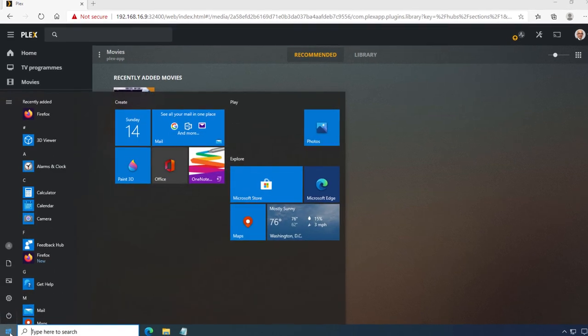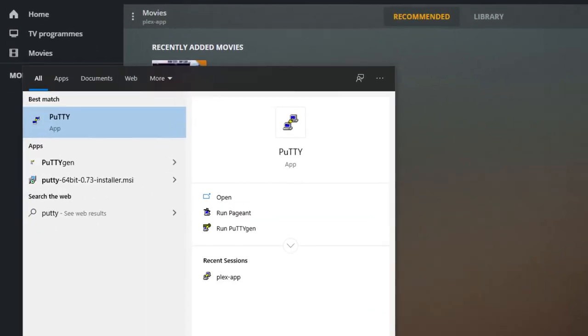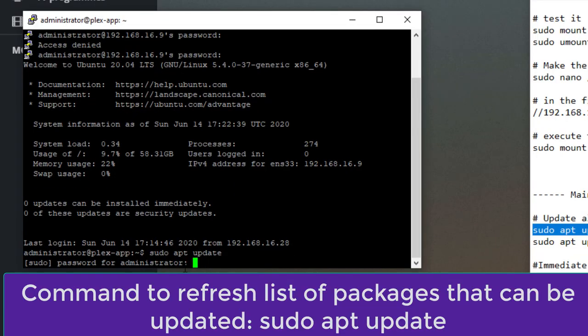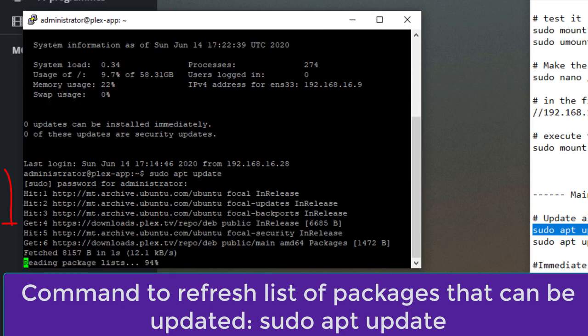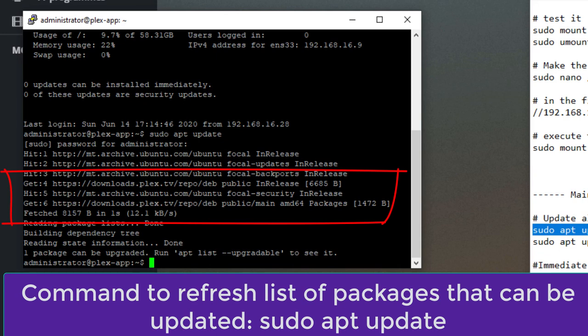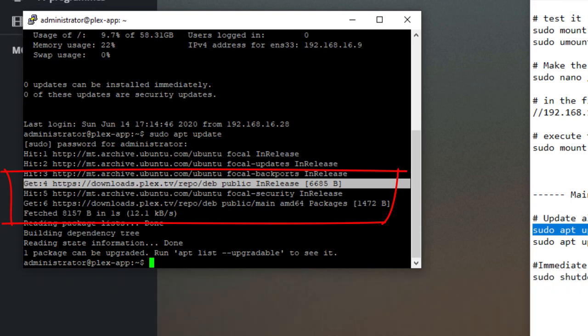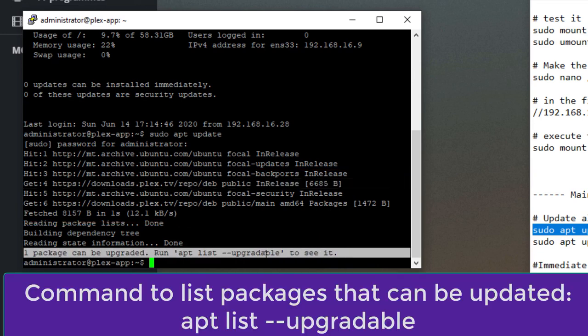In our case, we'll log back in to our appliance via PuTTY, and the first thing we're going to do is request the package updates that are available through sudo apt update. If you look closely, one of the packages is in fact Plex TV. That tells us that there is an update we can apply. To get more information about the packages, here we'll delve deeper since it's a Plex upgrade. We repeat the command apt list with the option upgradable.